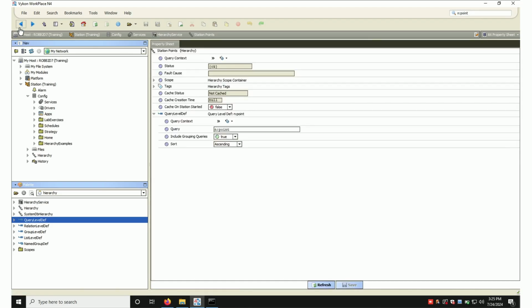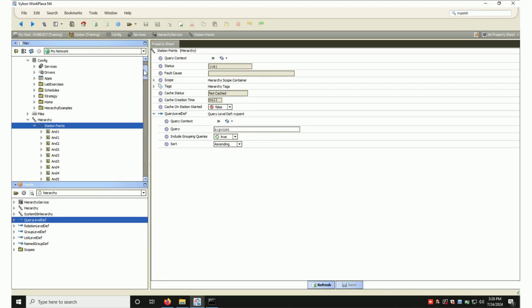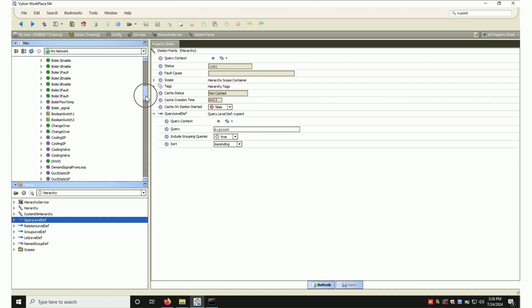So whenever I make a change to anything in the hierarchy service, I want to come down to the hierarchy, right click and do a refresh node, and then whatever has happened, it'll go and rebuild. So in this case, I just changed the name. So underneath here is a list of all the components that have a point tag.